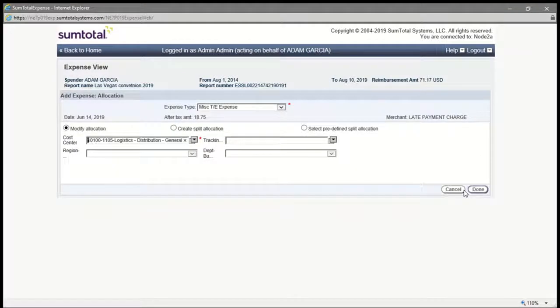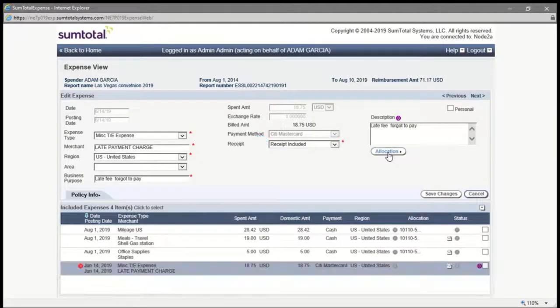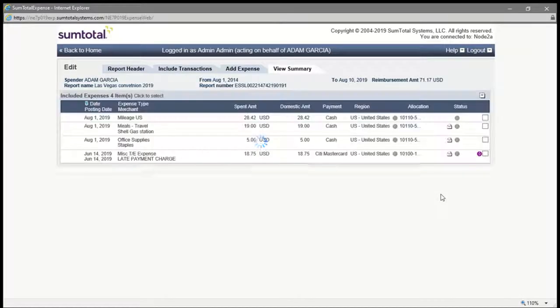However, we configure Sumtotal to automatically reflect your cost center, but sometimes it works, sometimes it doesn't. If it doesn't, just click on allocation and select yours. So now that we selected our cost center, let's see if that clears out the error.